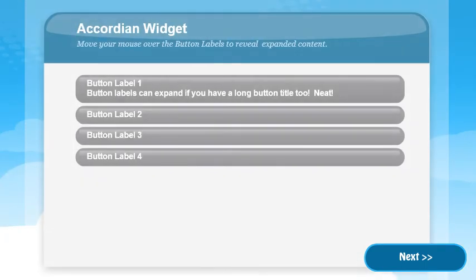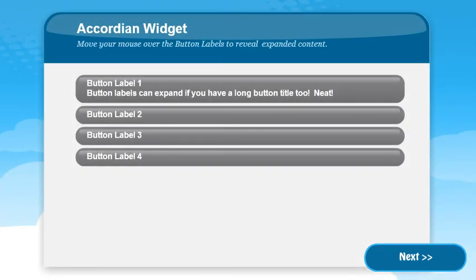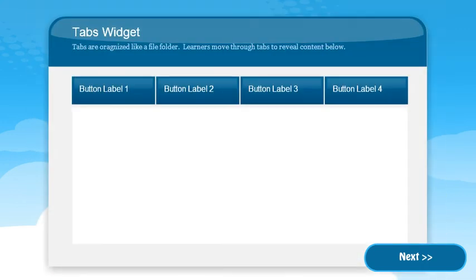The accordion widget is a stackable interaction widget. It allows you to mouse over and click buttons to reveal more content. Go ahead, give it a try. The Tabs widget is your standard file folder interaction. This one is widely used and can help bridge the gap and make hesitant e-learners feel more comfortable with something that is as recognizable as a file folder system.